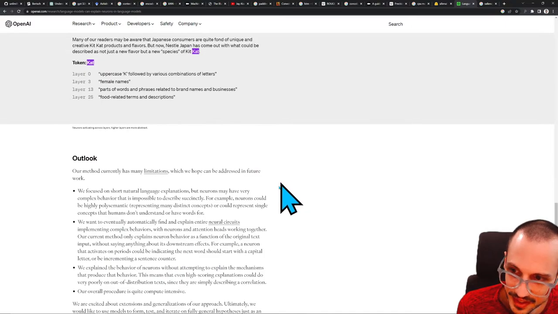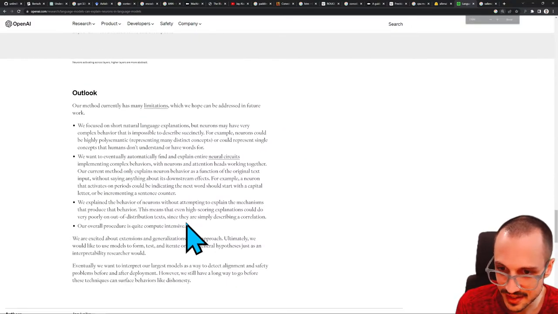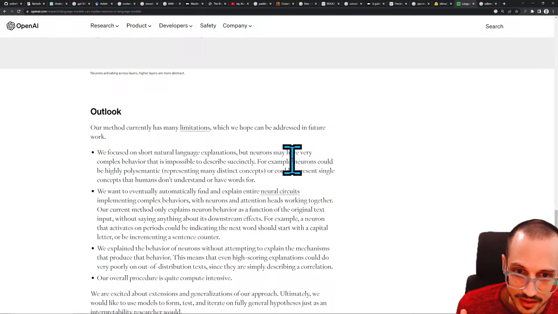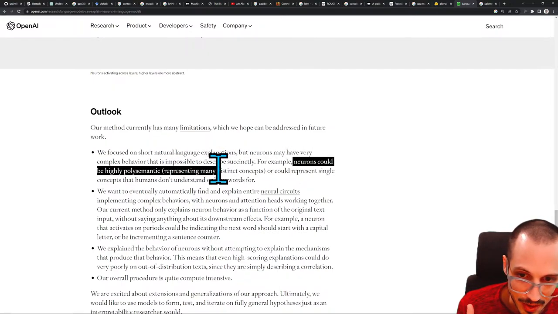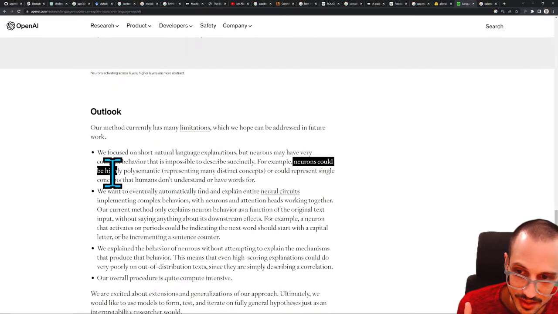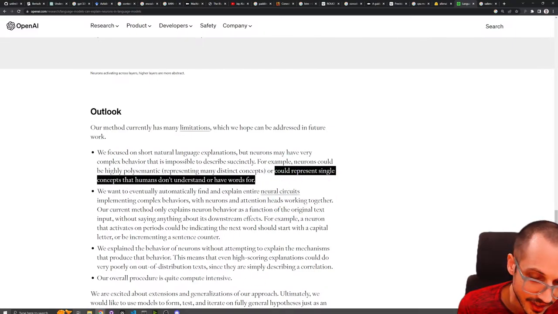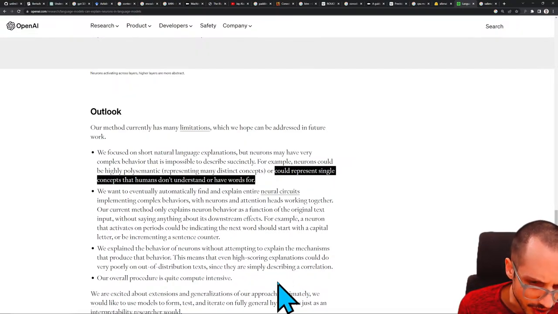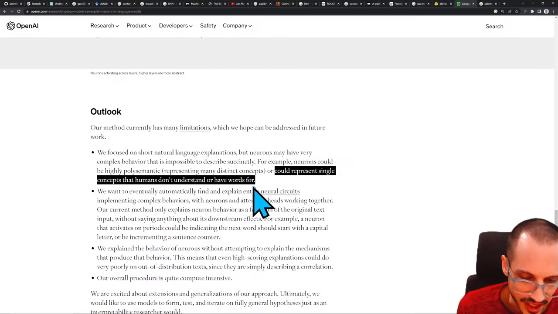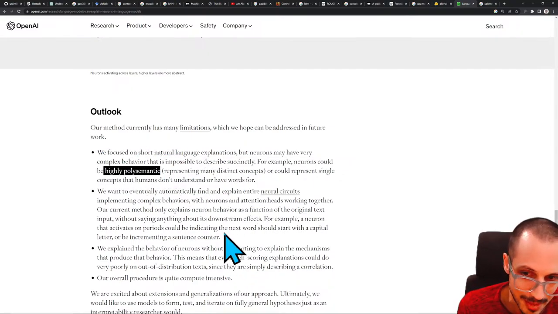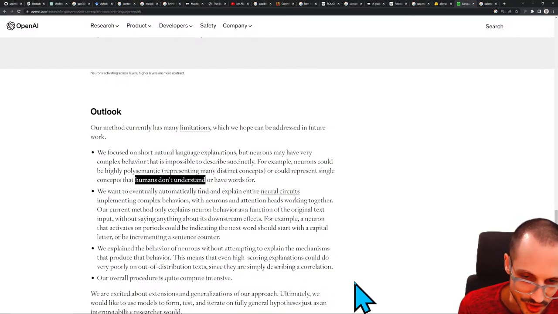But I think it's important to realize that they even say it here. I think this is key here: neurons could be highly polysemantic, representing many distinct concepts, or could represent simple concepts that humans don't understand or have words for. And I think this is the key, that the neurons inside GPT-4 are kind of like an alien intelligence, right? You can't really know what they're doing, and they're probably highly polysemantic in a feature space that humans don't understand, right?